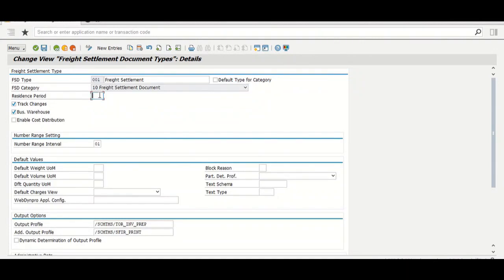Then we have residence period. This residence period is maintained in days: after how many days this document can be archived. And track changes means the change logs will be activated for a settlement document type. Business warehouse: if we want to integrate this settlement document type data for business warehouse, for creating analytics.